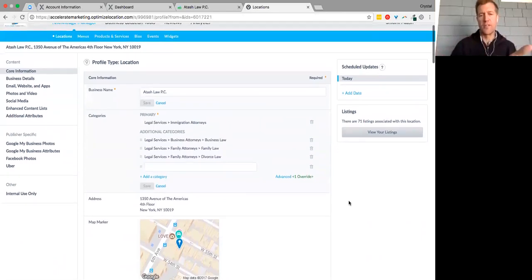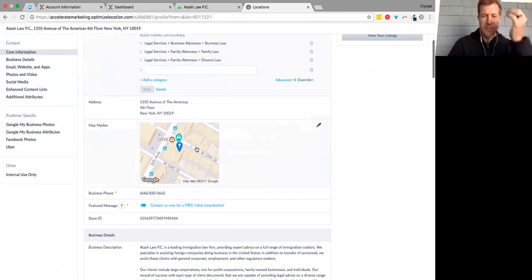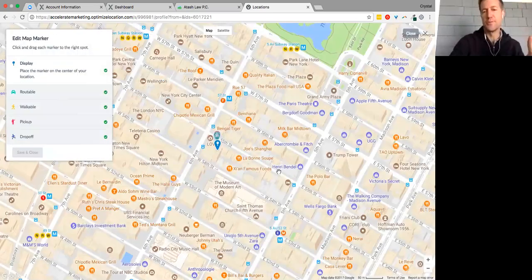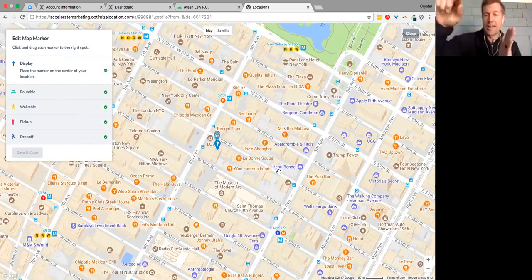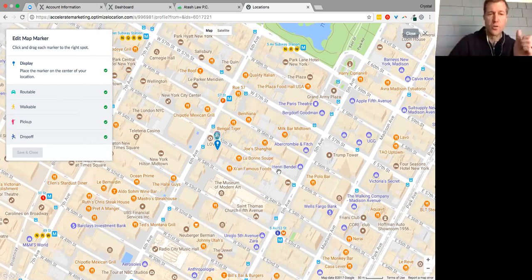And I want to say with the map marker, if you click on that, this is really important because especially for you, Shlomi, you're in downtown New York. You're next to the Trump Tower and parking can be insane. So somebody might theoretically, you might direct them to park in a different location. And so that's why you've got all these choices here on the left as far as the markers are concerned, because you might want to make your display marker totally different from where you want somebody to drive to or walk to or pick up or drop off. Does that make sense? Right.